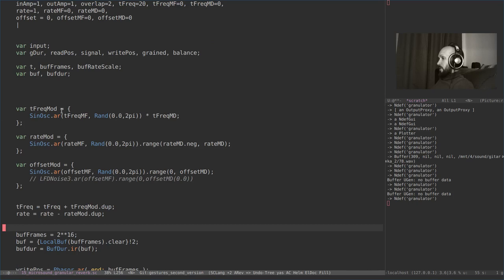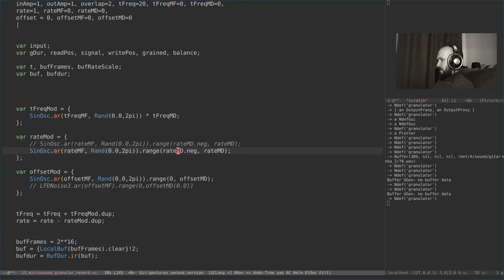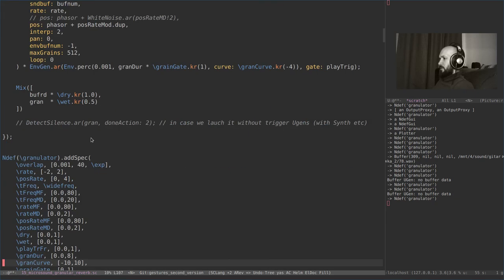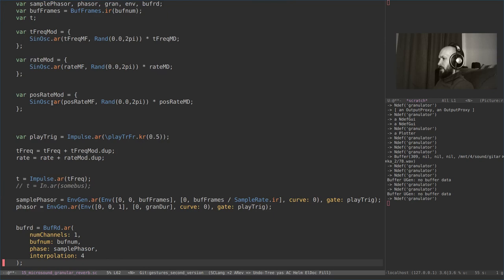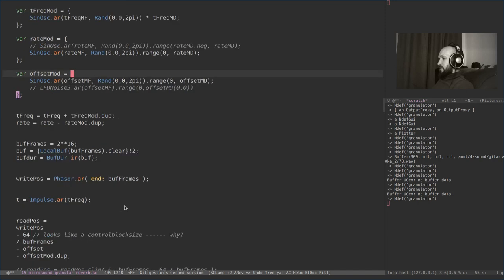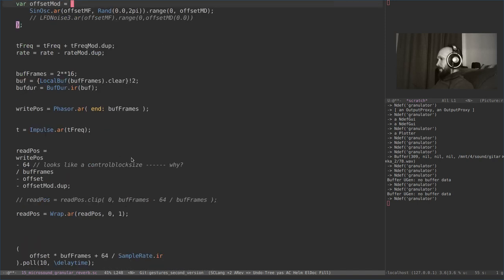The first modulator stays the same, but you can see that rate now goes from negative to negative. But it was another variant I was playing with. This is safer, to go from zero to a positive value. And the offset modulation, the position rate modulator, the one that we used previously, position rate pulse rate mod, is now called offset mod. And also it goes from zero to a positive value. Why? Because of how I calculate the delay time.